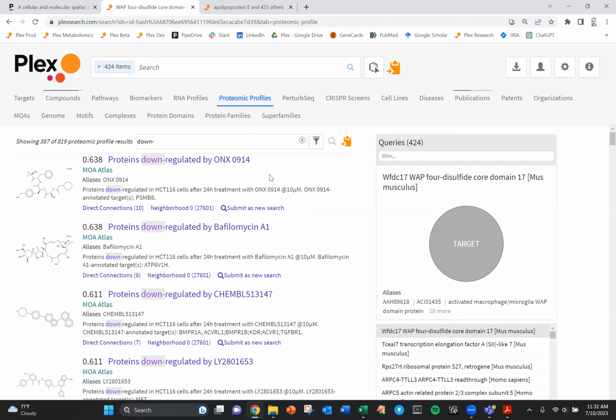Proteasome inhibitors have been reported to have anti-fibrotic effects. We see bafilomycin A also downregulating some of these genes. This is an autophagy inhibitor.